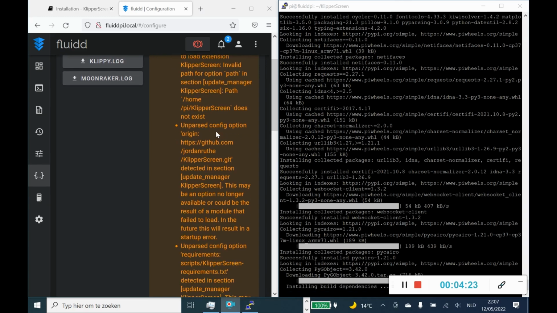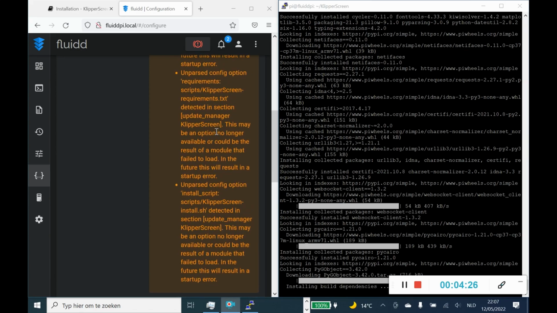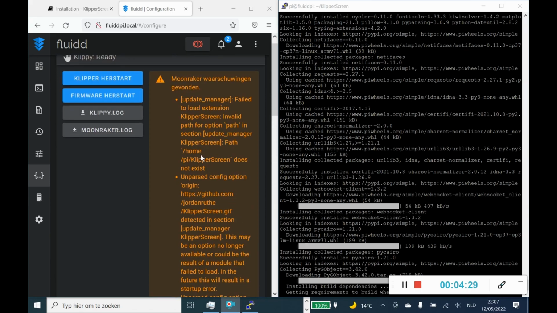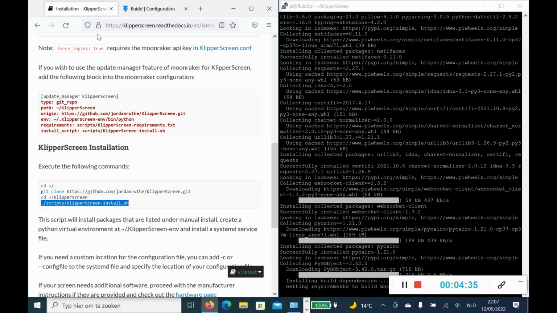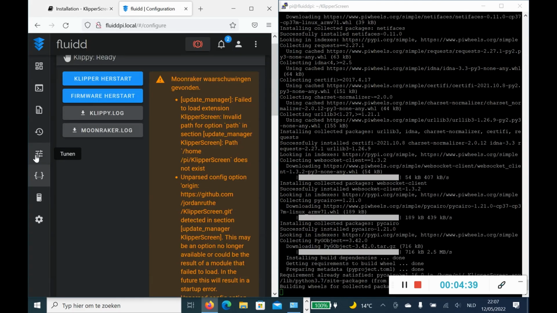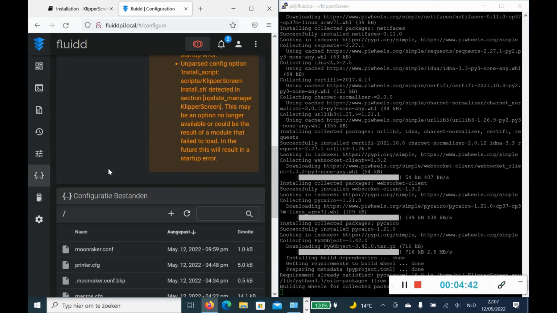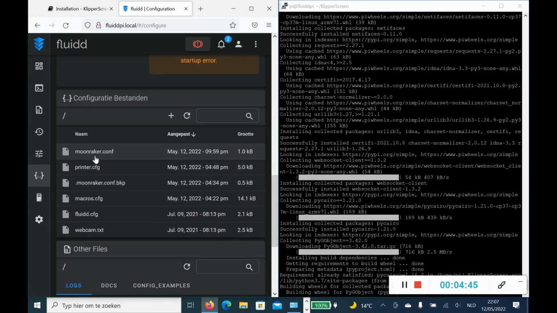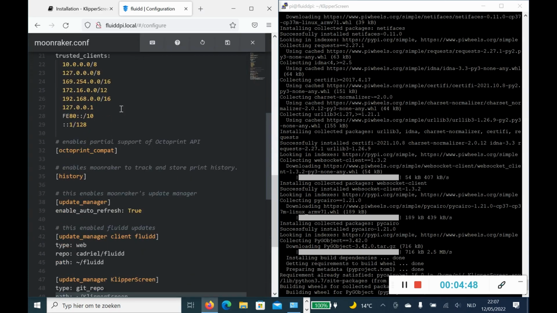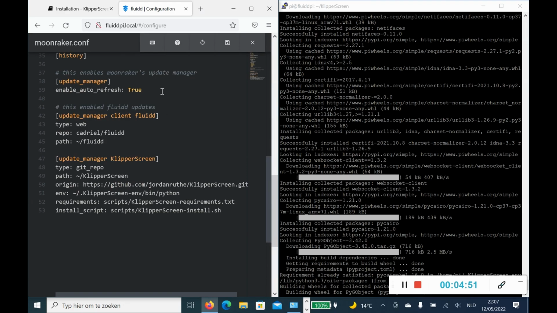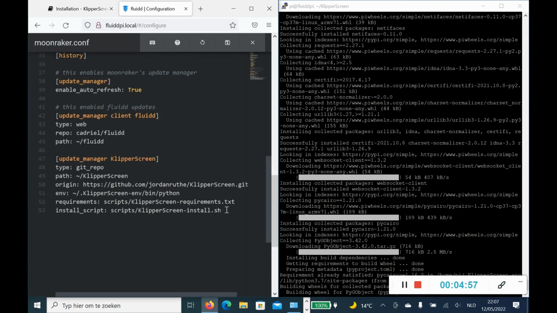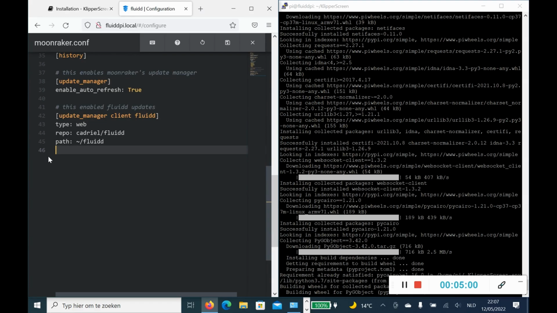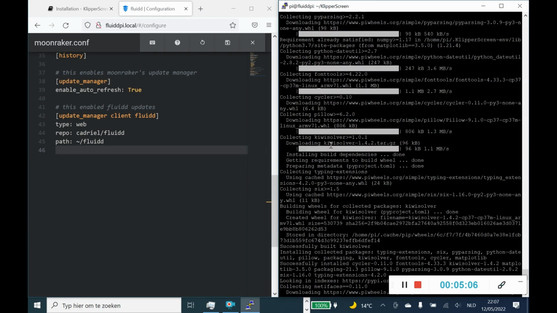I think these are all the default messages here, meaning that those options are not being used anymore. So I think this is a little outdated. I'm not sure, but I'm going to take those away. Let me see what I just did. The last thing that I added, I think it was update manager KlipperScreen. Yeah, this one. So I'm going to take this off like this. I'm going to wait until this is finished.